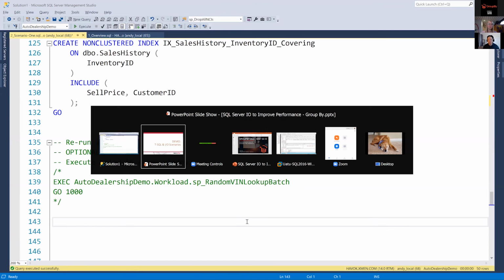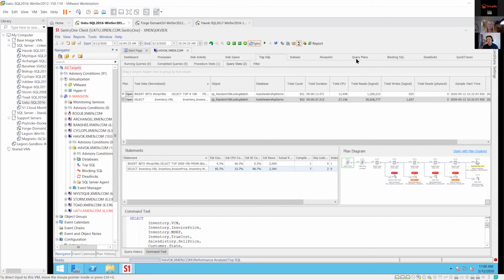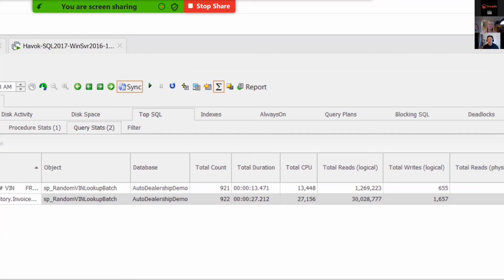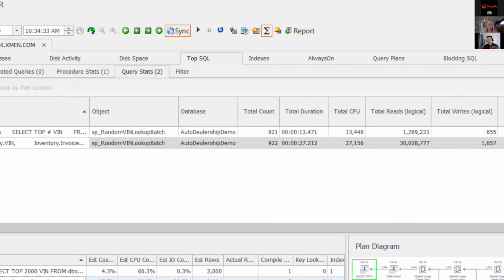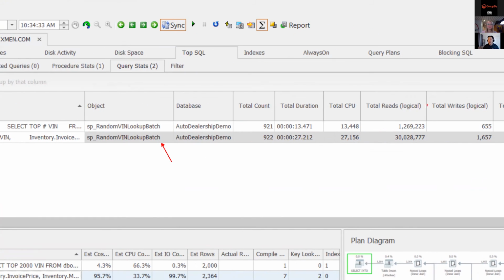Actually, I am going to cheat here, and I am going to use SentryOne. Yes, I do work for them, and no, I'm not pitching them as a vendor or anything like that. But it's very easy just for me to show you the sum total and the ill effects here. So I ran that piece of code earlier, the SP random VIN lookup, and I can show you from an aggregate perspective the total executions and the total resource utilization. And in this case, 30 million logical reads across just under 1,000 executions, 922 executions.